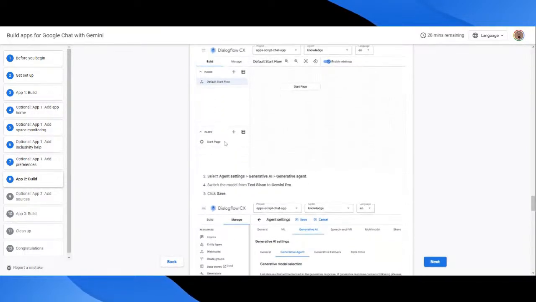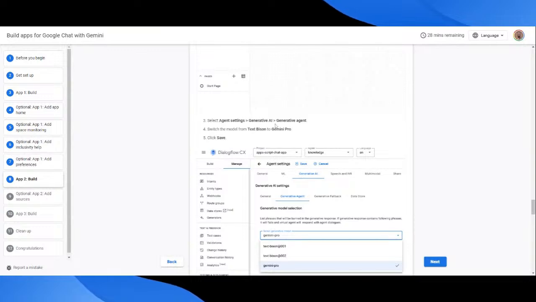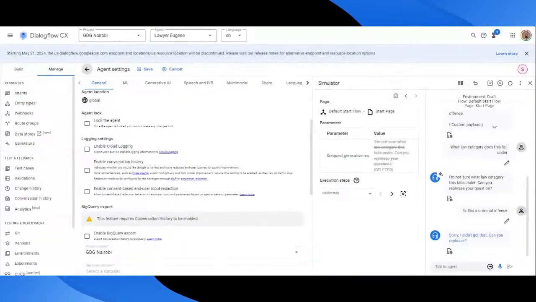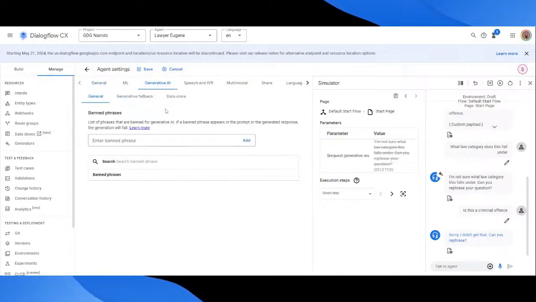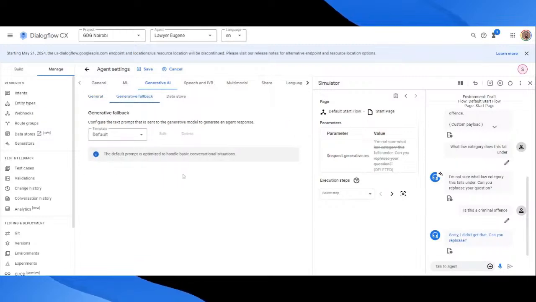So before we test the agents, we have to go to the agent settings, go to generative AI, then go to the generative agent, then switch the model from text voicing to the Gemini Pro, then click on save. So we go to agent settings, then we go to generative AI, sorry. Then generative agents, where are you?